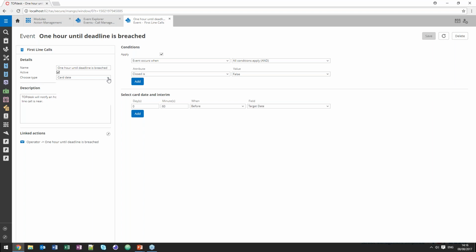Now this is a bit more tricky. I'm just going to open up the drop-down list to see what types of events we can create. I'm just going to go through them one by one. So the event we're looking at this time is the card date event, which means that the event we create looks at specific date fields in TOPdesk. So in this example, it looks at the target date. However, there are other fields available, for instance, the call date, the closure date, the on-hold date, etc. So whenever you want to create an event based on any kind of time constraint or a date, then you're probably best off choosing the card date event type.